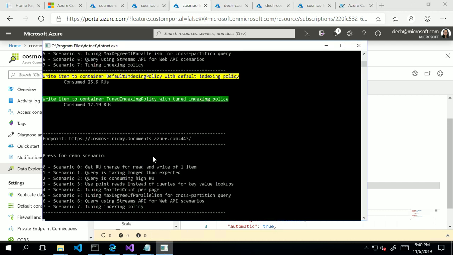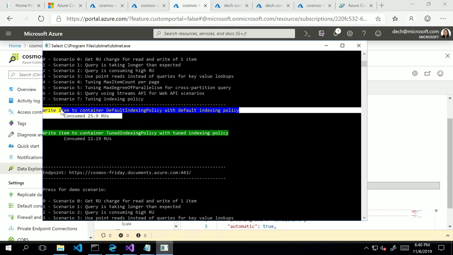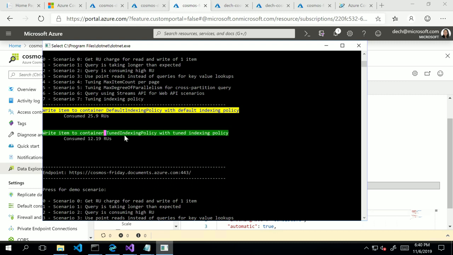And if I write the same document to each one, by default, when it writes everything, it consumed 25 RUs, but when I tune the indexing policy, it only consumed 12 RUs. So in that way, you can actually get a lot of performance gains by tuning the indexing to explicitly include or exclude things that you don't care about for your write path. For reads, it won't really help you since we index everything by default anyway. So at best, you'll have the same performance, or if you try to query something that you don't have indexed, then it can only get worse from there. But definitely tune this for writes.